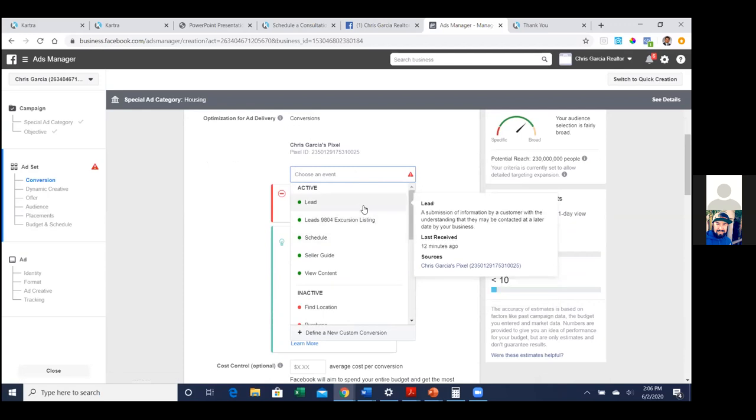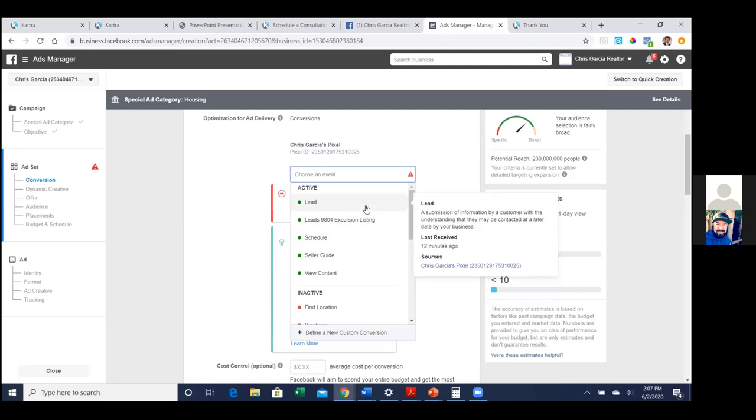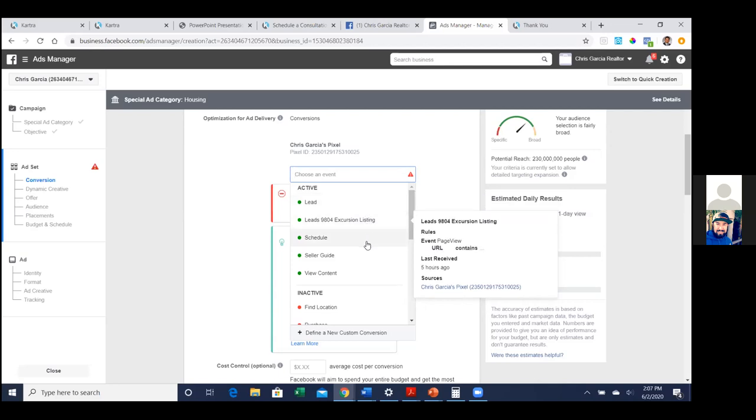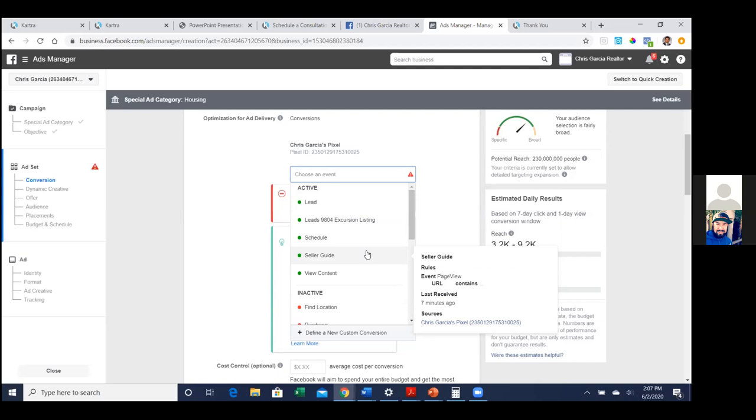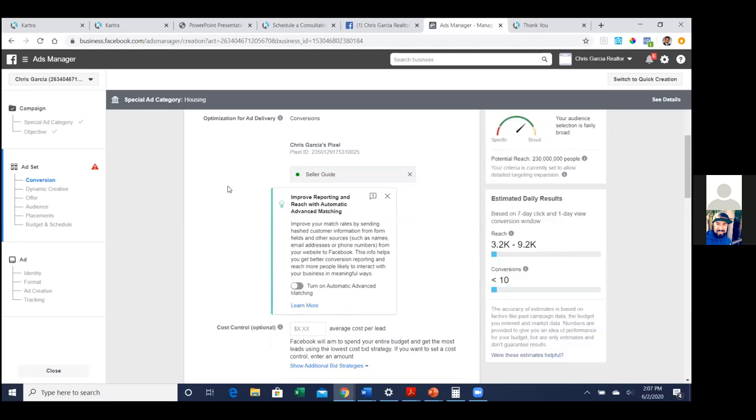Gotcha. And so are the green ones usually the custom conversion? Yeah, they're green. This is what I look at. And they're green because you refreshed the page. Remember? So if you didn't refresh the page, it'd be red. It wouldn't show as active. So you choose one at a time. If we're going for leads on the listing, okay, cool, we're going with that custom conversion. If we're going with seller guide and looking for leads for people to download that seller guide, we're going with that custom conversion. So that's the custom conversion.